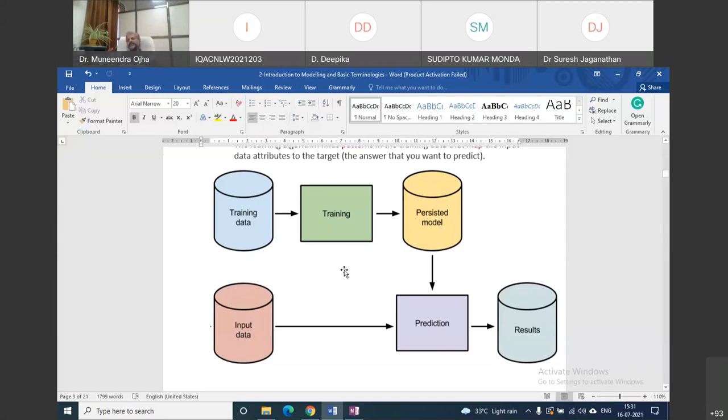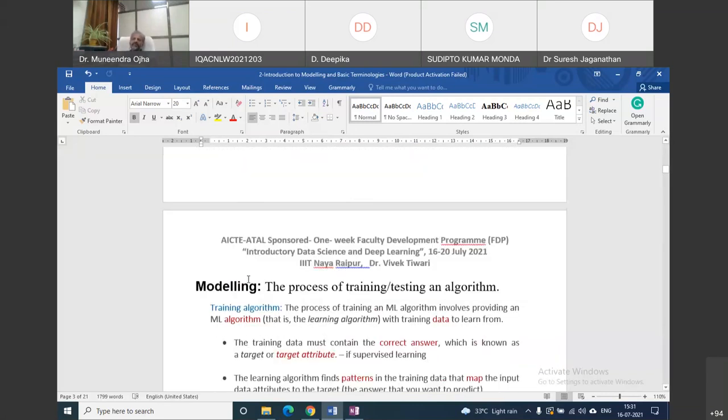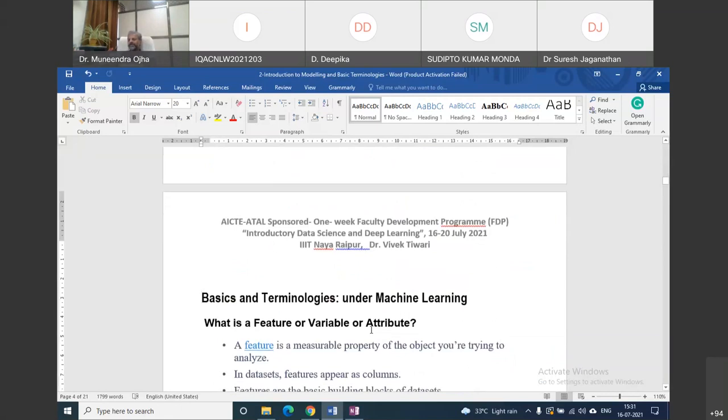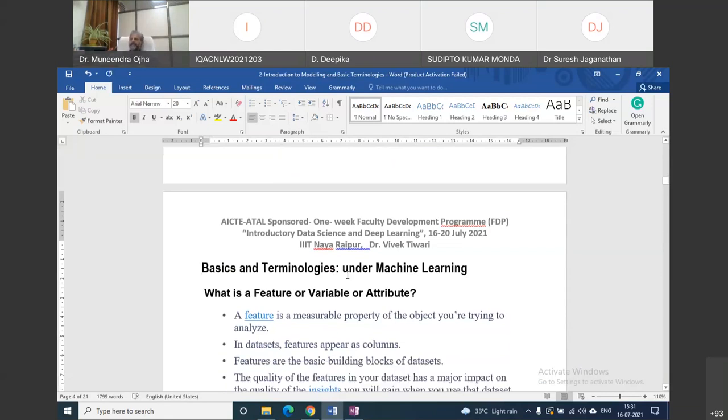So that is about training and testing, and training and testing combined become modeling. Here I have discussed modeling in terms of training and testing. Okay, so going ahead with the small things, we have a lot to discuss here.